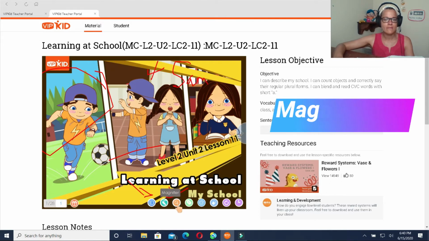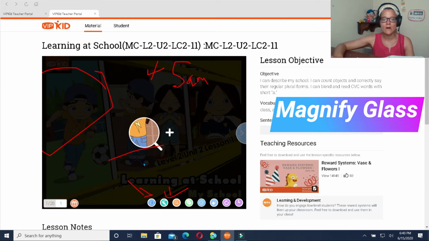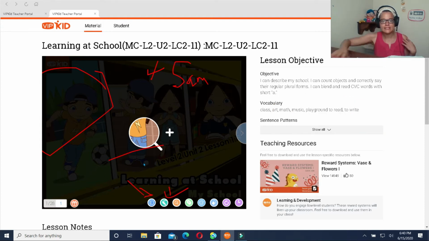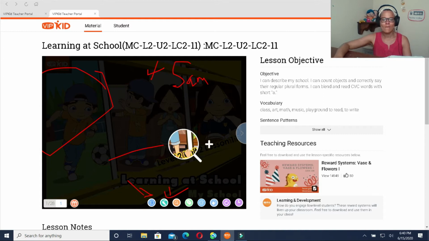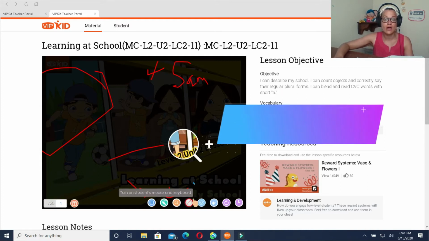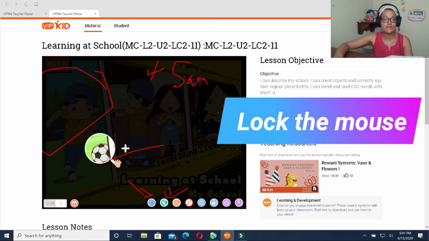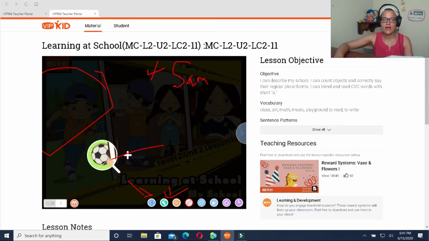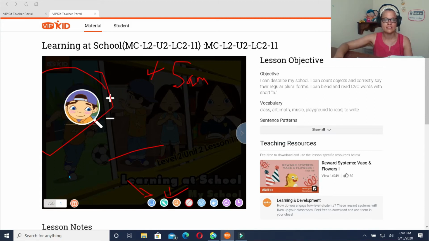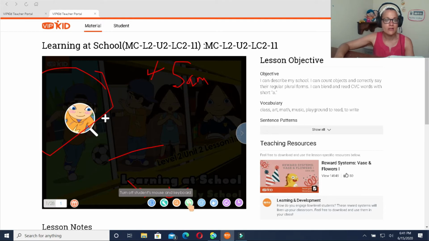And then you have the magnifying glass, and you can have the student find something on the screen, or if the student's distracted and doing a lot of stuff on the screen, you can lock the screen, and then you still have control, and you could come over and highlight what you want to bring attention to. The unlock and lock helps you control what the student can do on his side of the computer with the mouse.